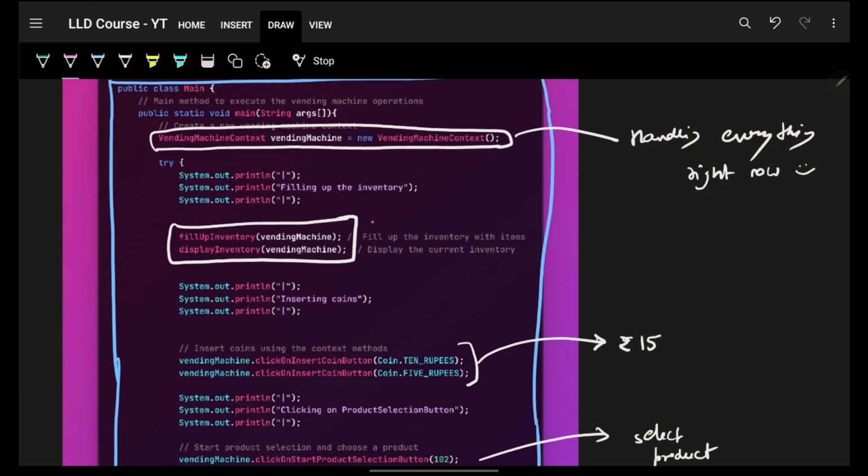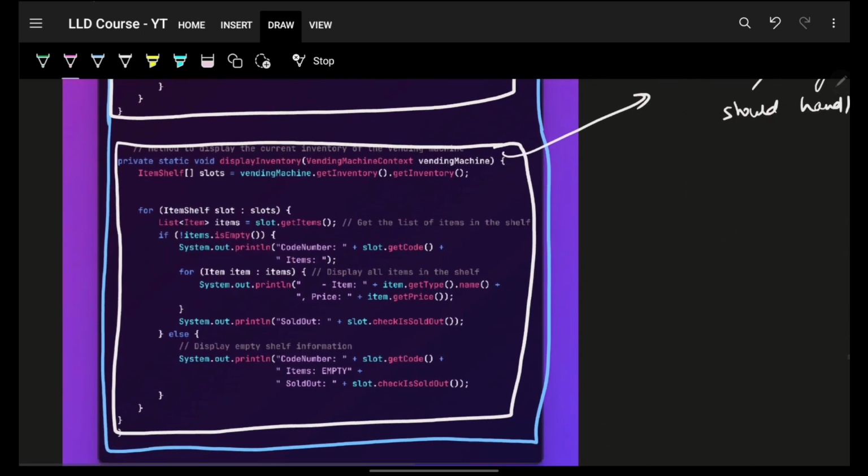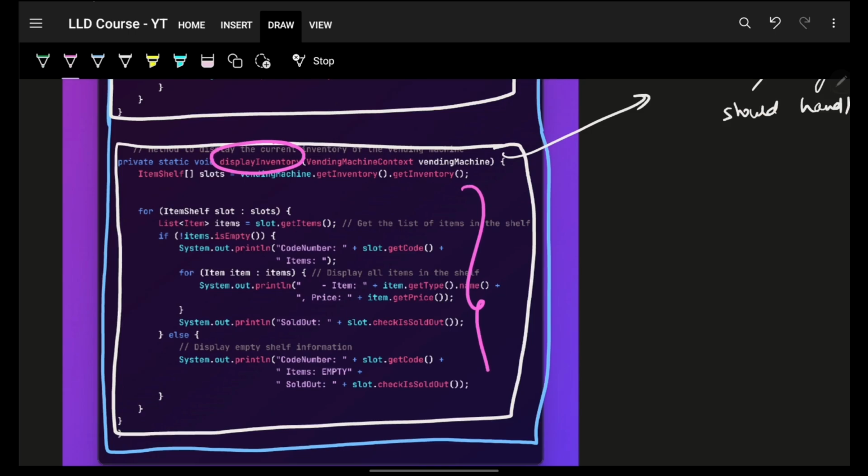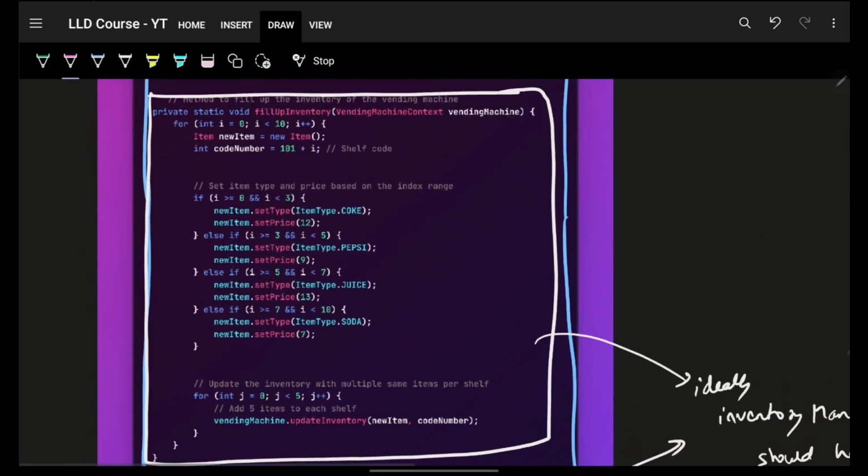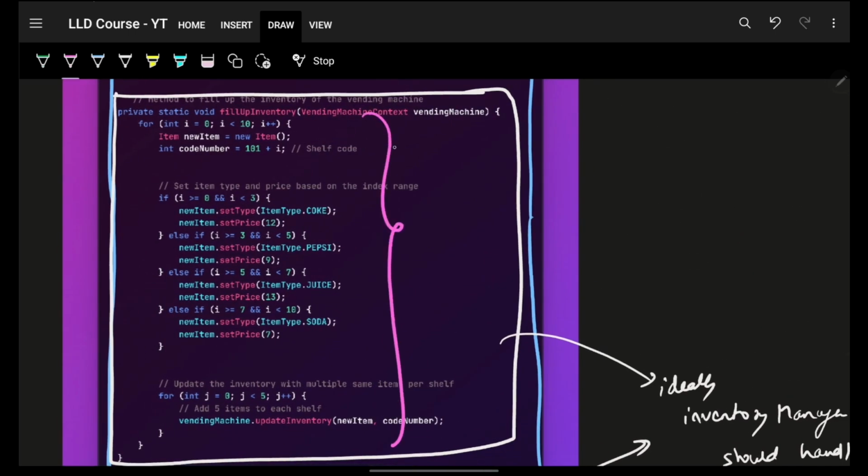So again, these are some of the helper methods. Just fill up the inventory and display the inventory. All that we can keep inside my inventory handler or inventory manager or inventory controller. Although you will see I have put it here itself to display the inventory right now, just displaying the corresponding inventory, and let's say fill up the inventory, right?